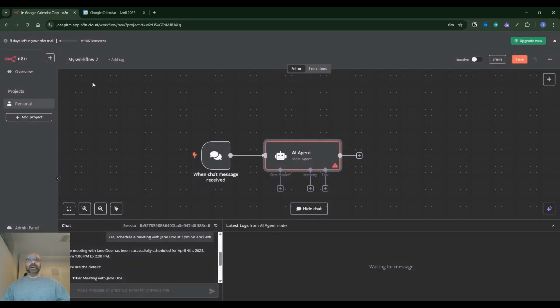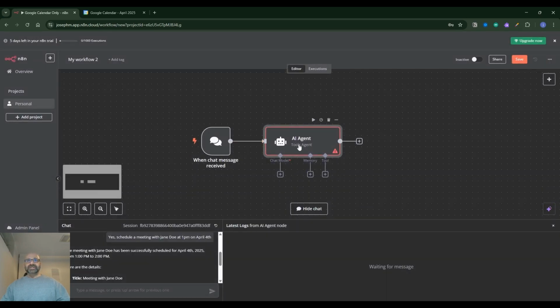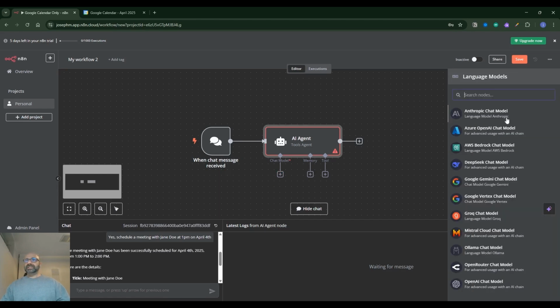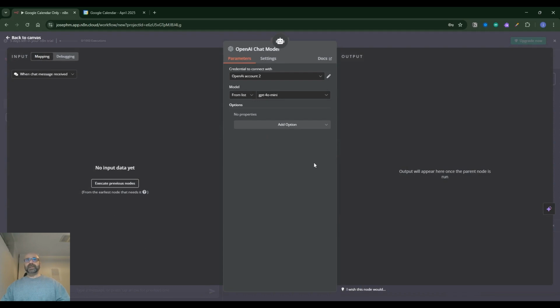I will then go back to my canvas. Once my agent is set up, you'll notice the 3 plus signs here. I'm going to add a chat model, I'm going to add the memory, and I'm going to add the tool that it's going to interact with. So with my chat model, you can see that you have all kinds of options. You can connect it to Anthropic, Azure OpenAI. I can connect it to Gemini, but in my case, I'm just going to use OpenAI.